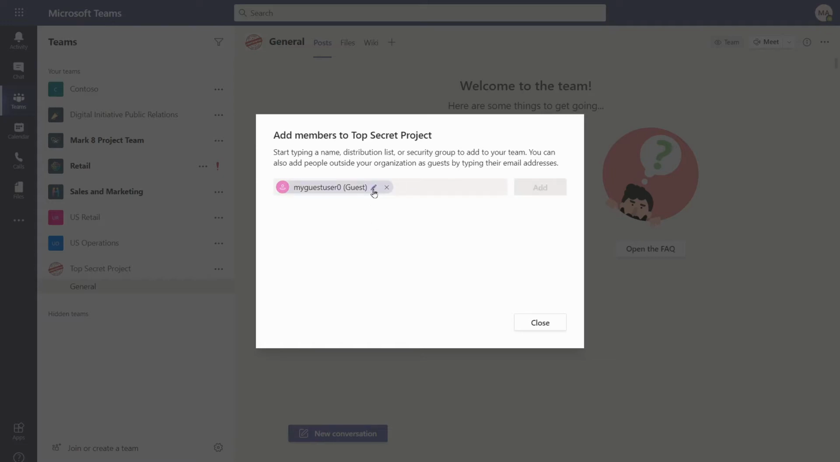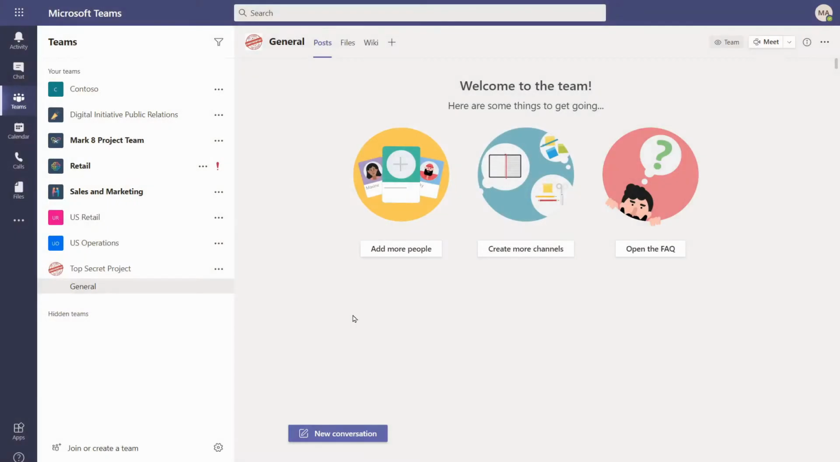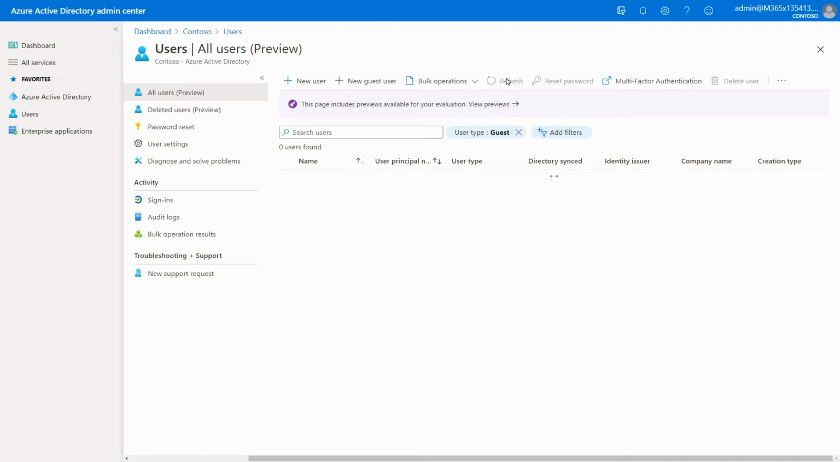I can, however, if I want to right now, change some of the information, like the user's name. For this demo, we'll just leave it as it is and do add. And as you would imagine, like any team that you're creating, now you can go ahead and just hit close. Because they're a guest, though, what you can't do is make them an owner or a member. There's no way of doing that. They're just a guest account. So just bear that in mind. All right, so in Azure AD, let's go ahead and refresh. And look at that.